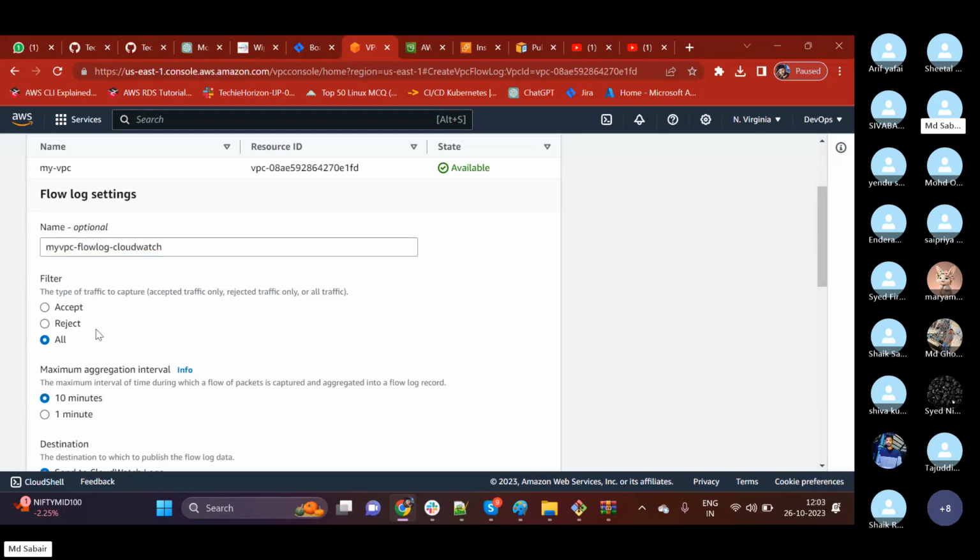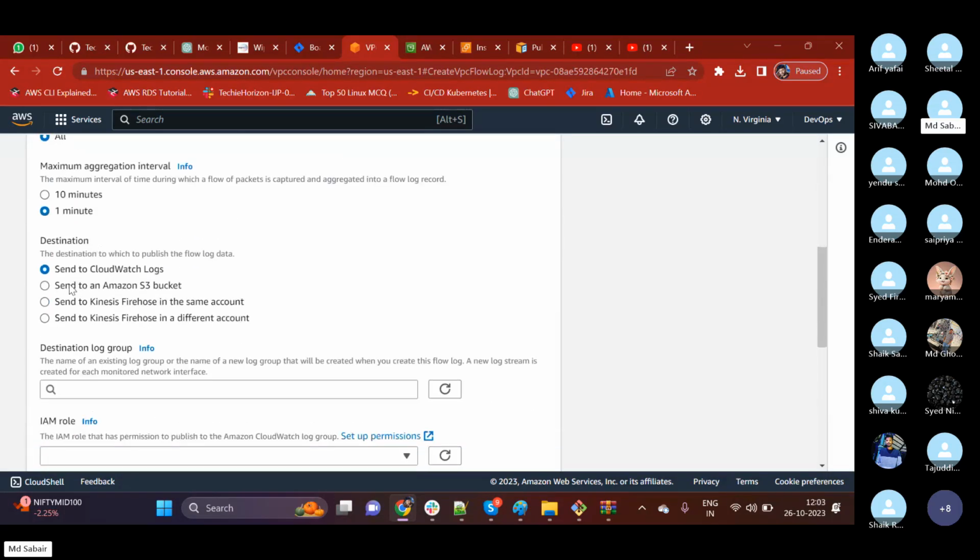And you want to accept all the requests for every 1 minute. And this time we should select send to CloudWatch logs. So what is CloudWatch?